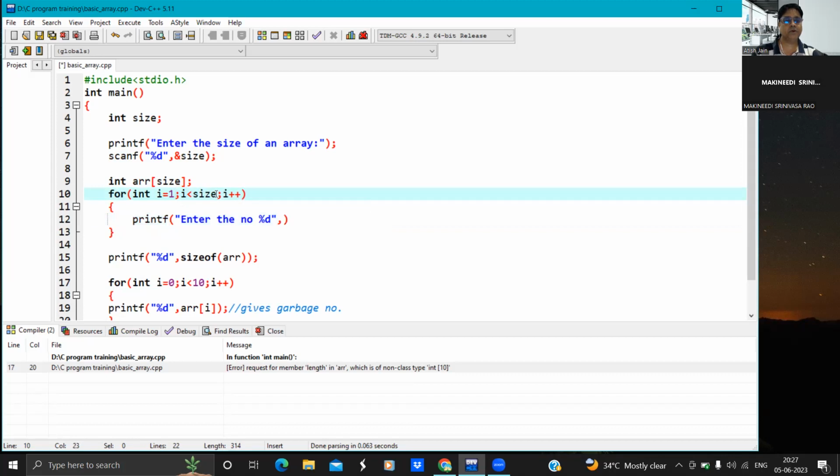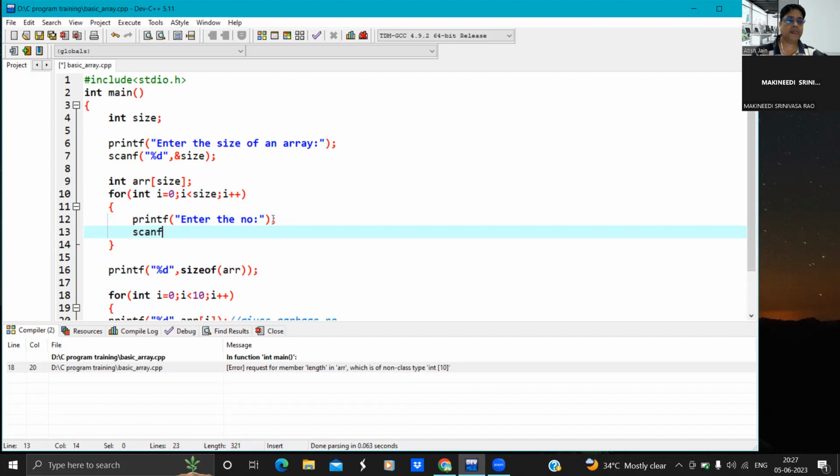No, no. Array index always starts with 0 only. You can say ampersand of ARR of I. Okay, so the size of array statement, you can remove it. That's not required for us.